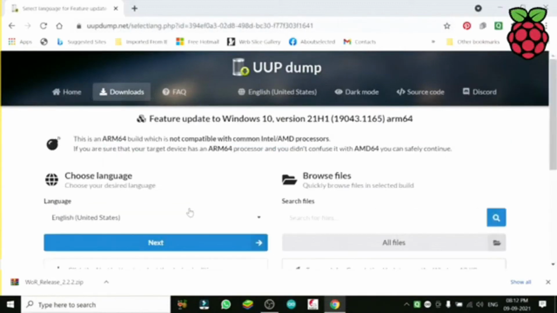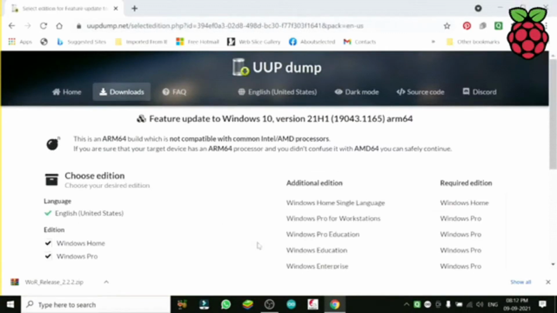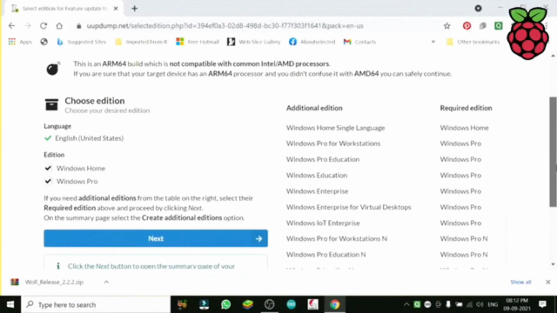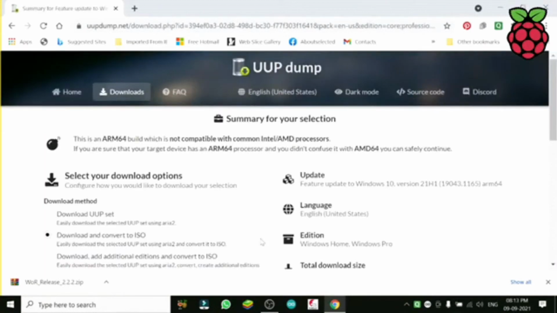Then it will ask what language you want. Next, like this, English. Now it is better to select Windows Pro. Here they are showing both, so I preferred Windows Pro. It has more features than Windows Home, and it didn't ask anything else. So download UUP set, download and convert to ISO.